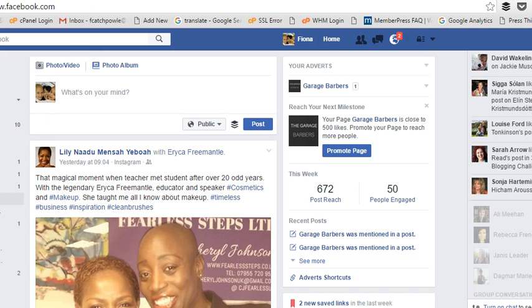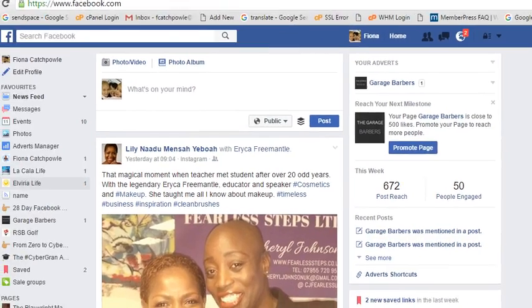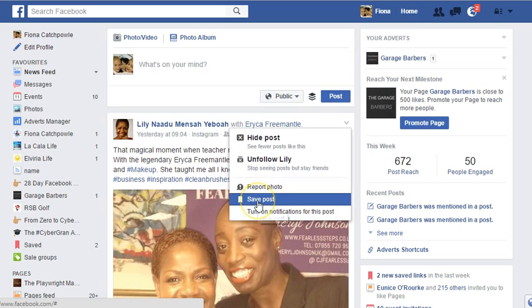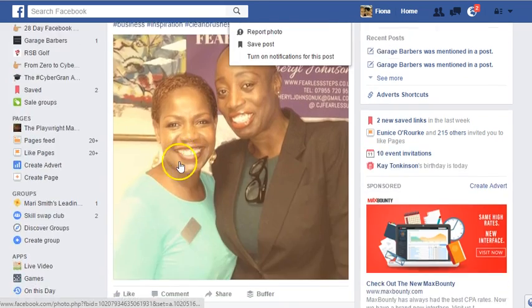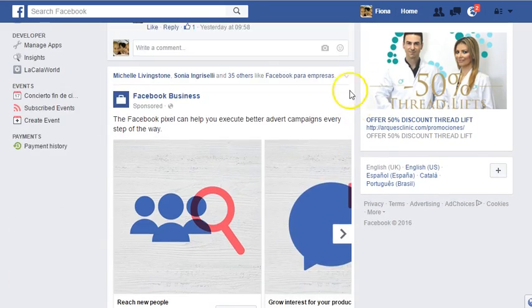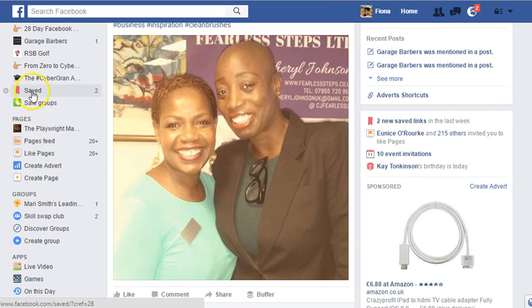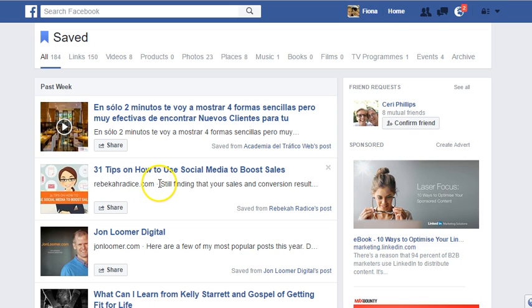Another way of finding cool resources is to use the built-in save tool on Facebook itself, which you'll find here. The way you put things in there is, for example, click on that arrow and save for later. Or if you see something like here from Facebook, click on that little arrow and save the link. Everything you've saved will then go in this bookmark section and you can come back and read it later.